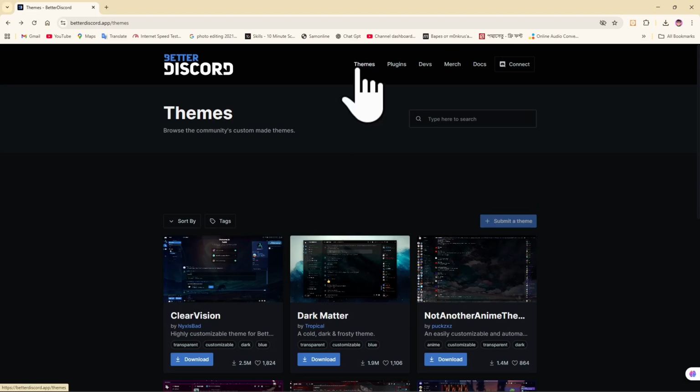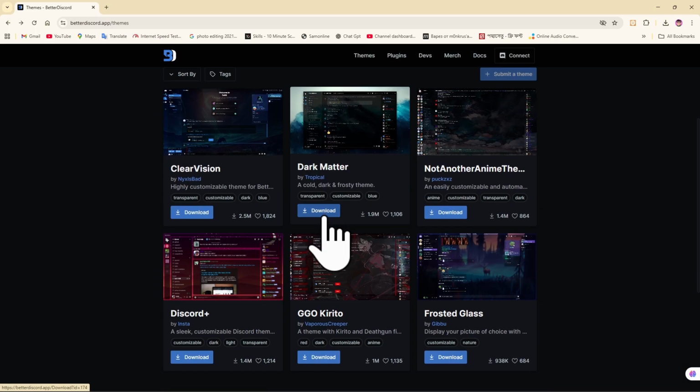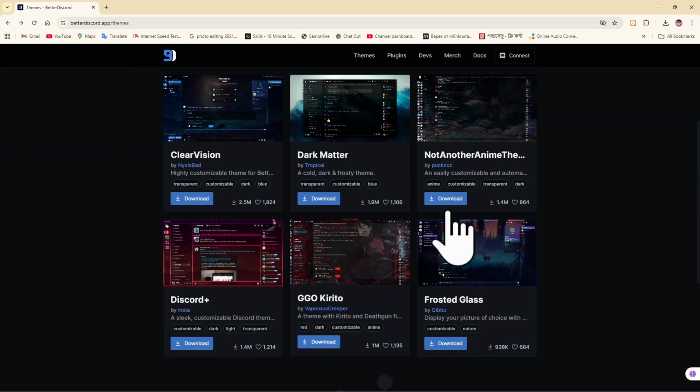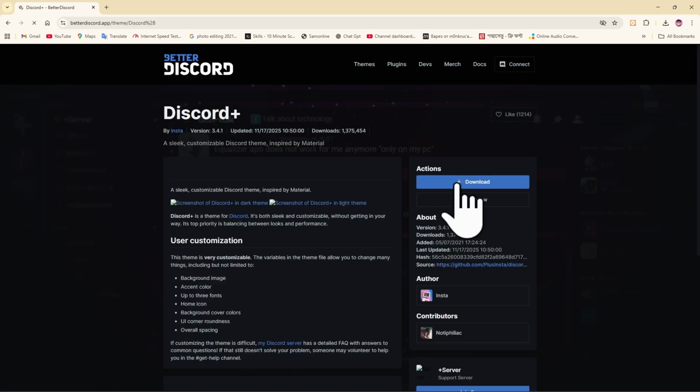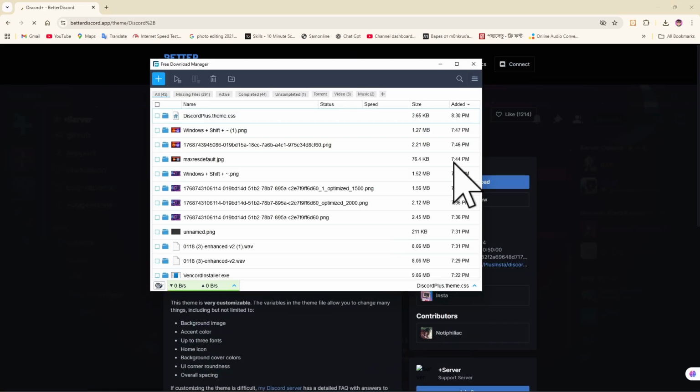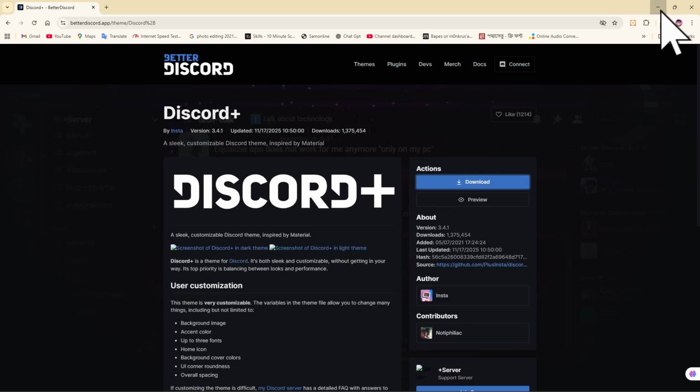You can see, and then simply select Themes. In the theme section, there are lots of options to download. I like this one. If I simply click on it and click on Download, you're going to get the download over here. You can see. And now what we're going to do is simply minimize everything.